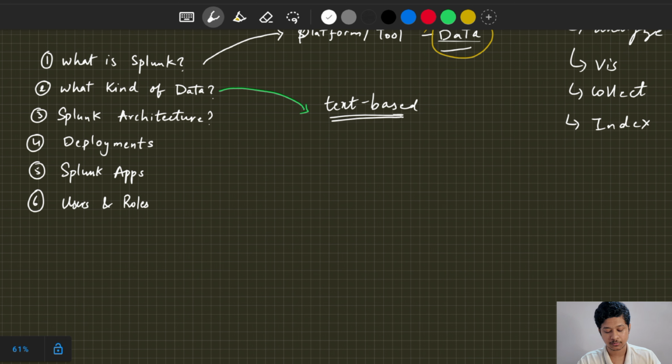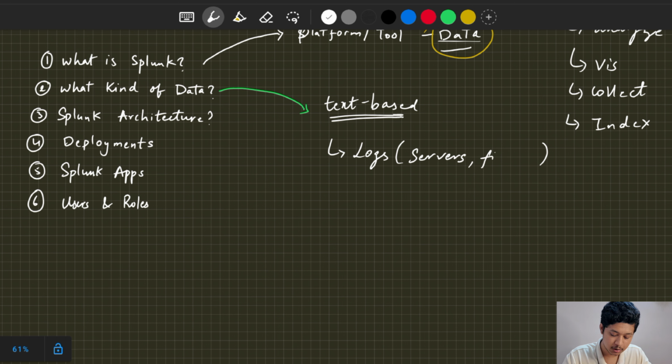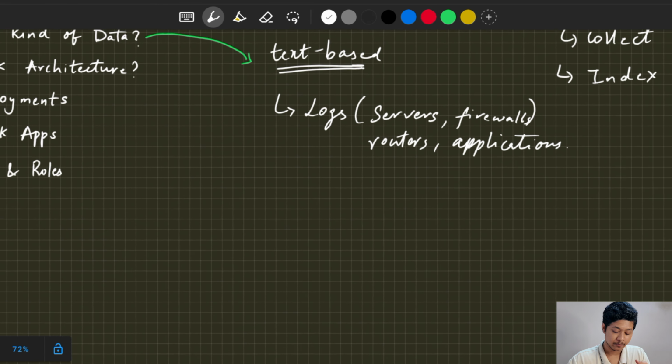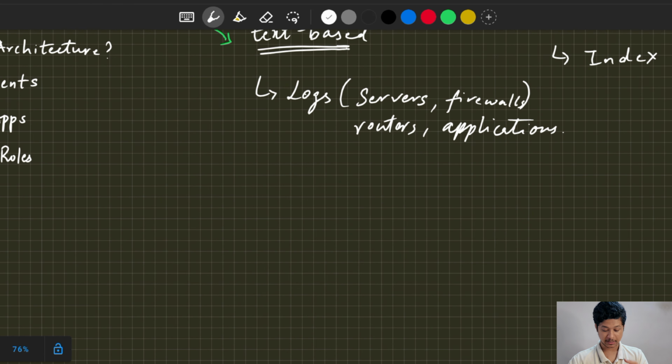All right. The first type of data that we are going to talk about is logs. The most common type of data that you see in Splunk are logs. Where do these logs come from? They come from servers, firewalls, routers, applications.